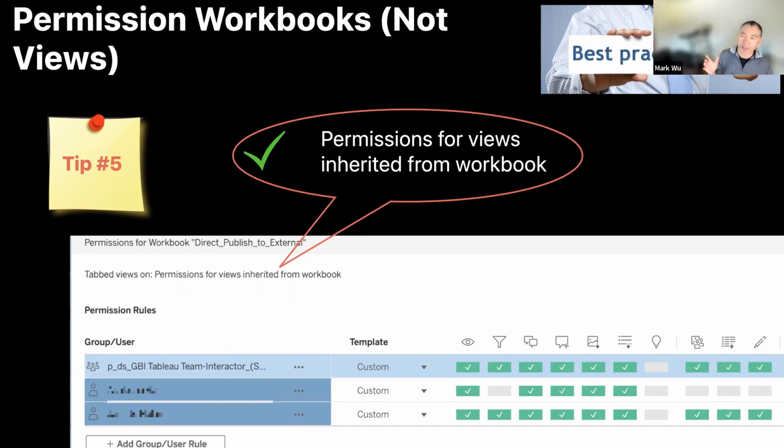So the permission of each view is controlled independently. That's not the best way to go unless you are super good. For most of the publishers, I strongly recommend using tabbed view. Let the view permission be inherited from the workbook. Should be this way when you check the permission for views inherited from workbook. The way to do this is you show tabbed view.